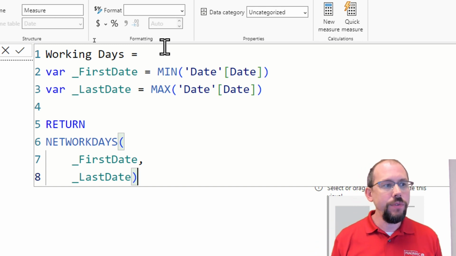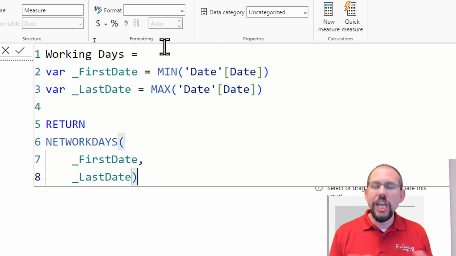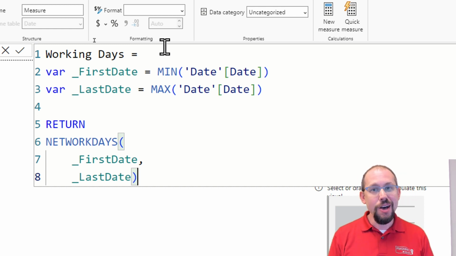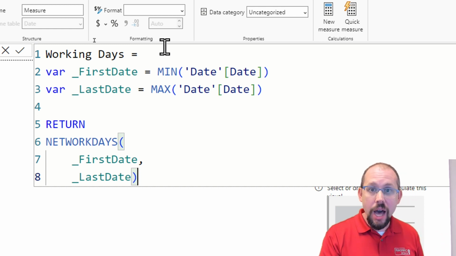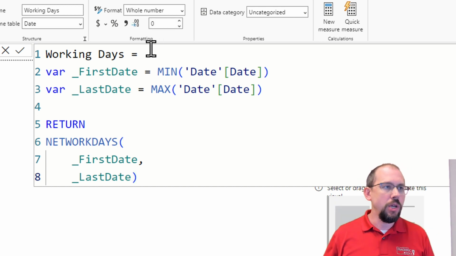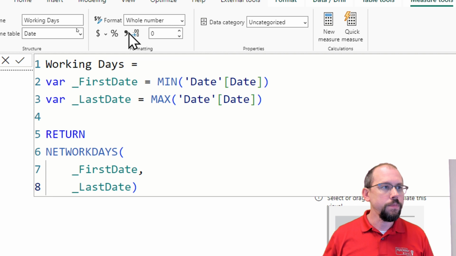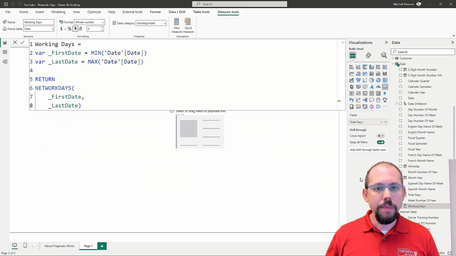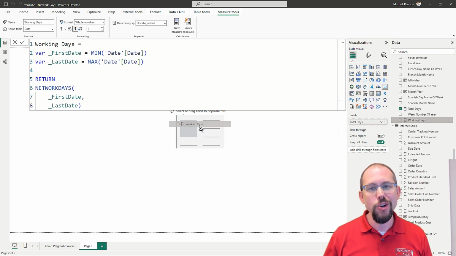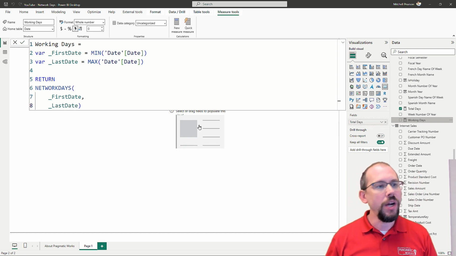At this point, we're kind of done unless we want to change maybe the default weekend, or if we want to add a list of, what was the other thing there? It was holidays. So we'll come back to that in just a moment. But if I hit enter, and then of course, I'm going to go ahead and format this right here. That has my new measure right here called working days. I'm going to grab working days, drag it over here, and drop it on this card visual that was already prepared for us.